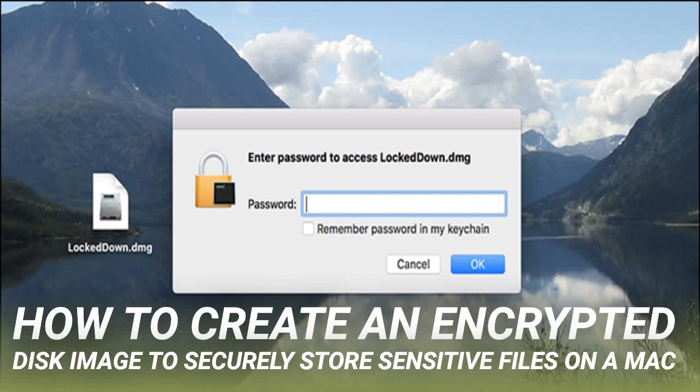How to create an encrypted disk image to securely store sensitive files on a Mac. You don't need third-party utilities like VeraCrypt to create a secure, encrypted container for your sensitive files on your Mac. You can create an encrypted disk image using the built-in Disk Utility.